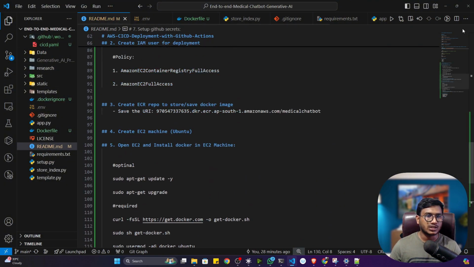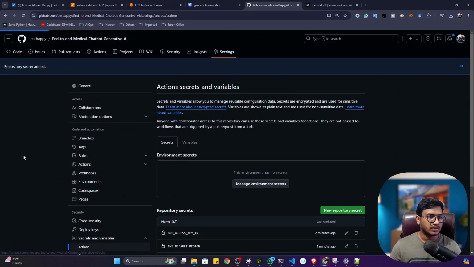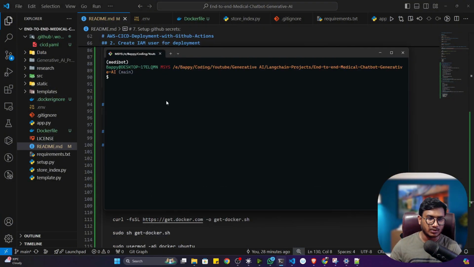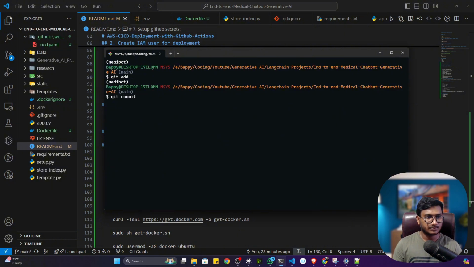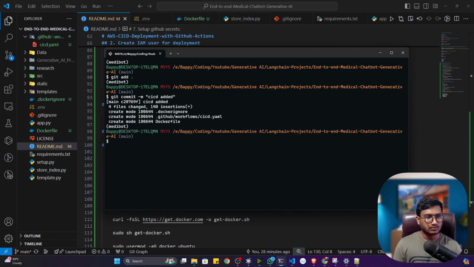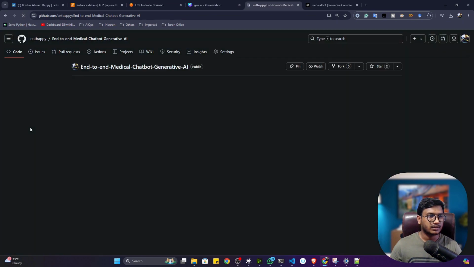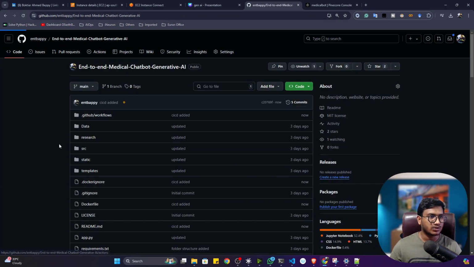Now what I have to do is push the changes. But before that, let me get back to my project. Now I'll push the changes, so just commit. Open up your Git Bash and write this command: git add ., then git commit -m "ci cd added", then git push origin main. Now if I go back to my GitHub and refresh here, it will start running my action. Just go to Actions.